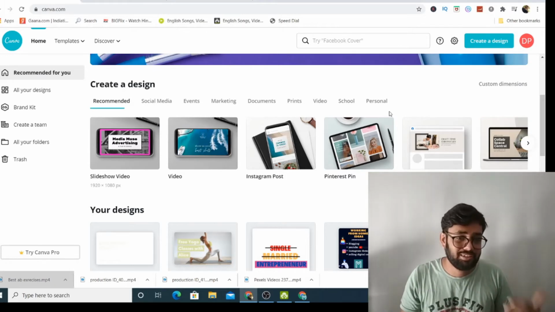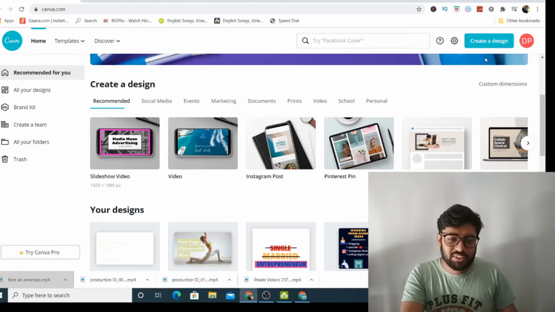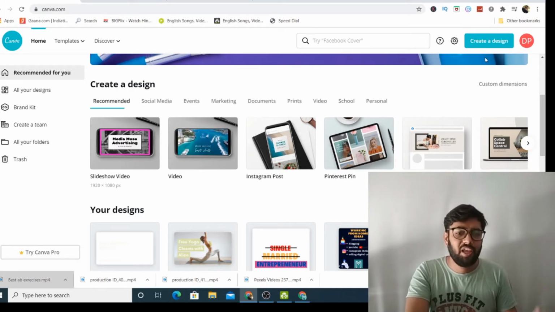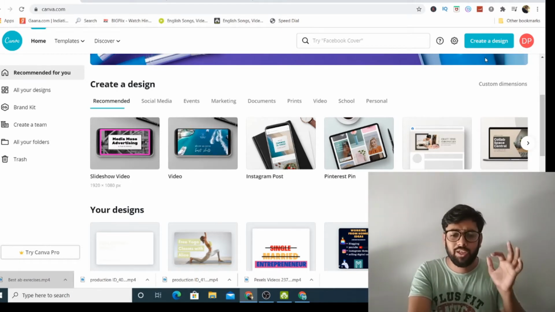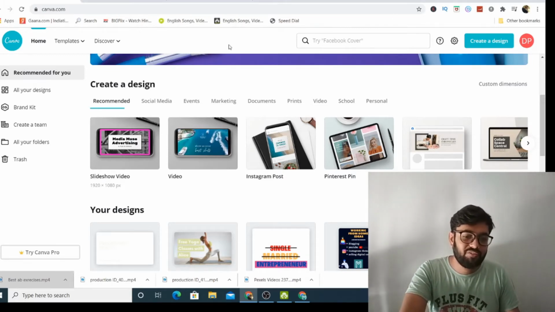Now let's get started. So the first thing you need to do is sign up for Canva. You don't need to purchase a Canva Pro account. It's okay if you have a free Canva account. So get the free Canva account. So the first step has been completed. You have got the free Canva account.